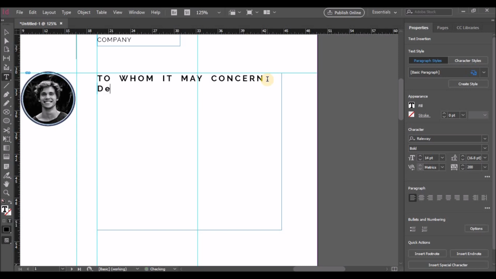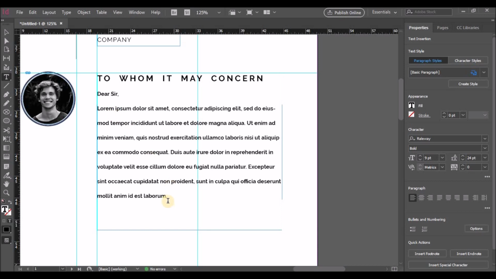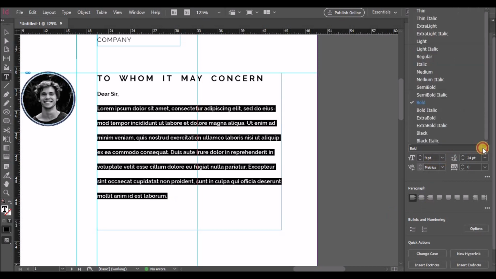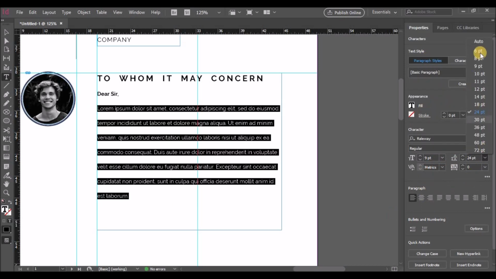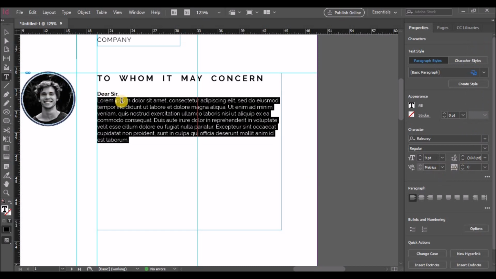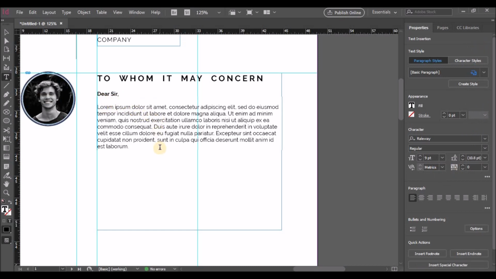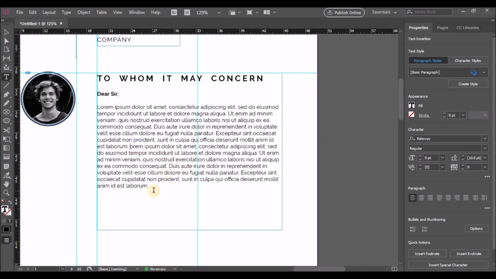Next, I will add the body. Salutation. Also, I'll adjust the line spacing and the kerning. I'll add some placeholder text here. Change its font weight and the font spacing and the line spacing. Now I'll repeat the same text a number of times.